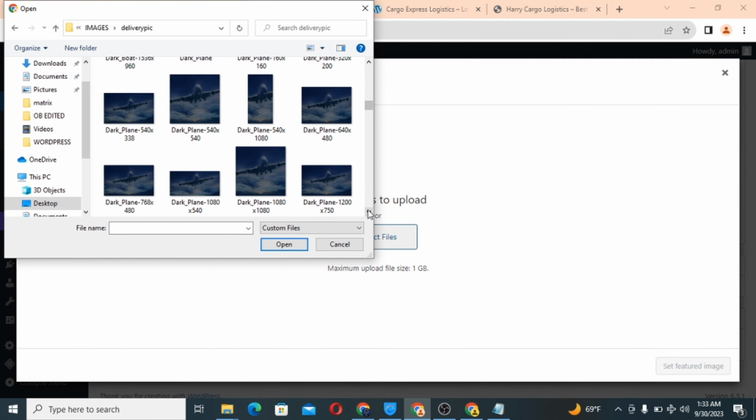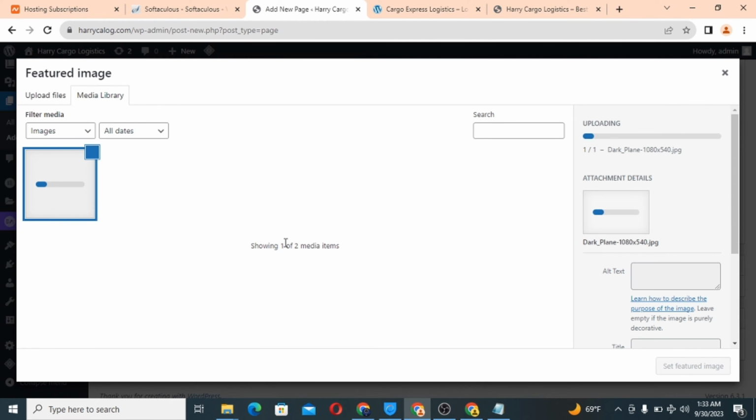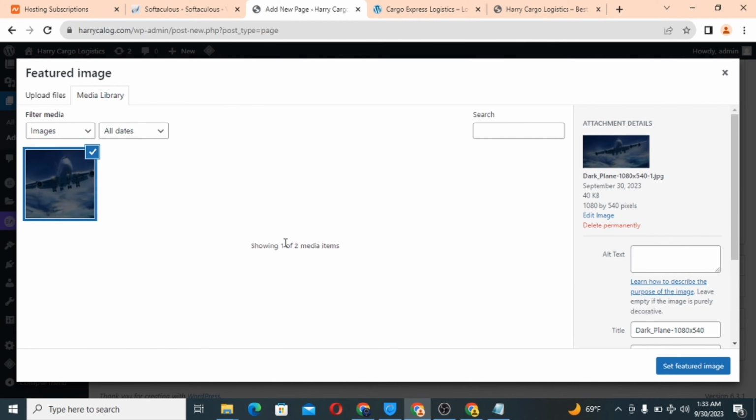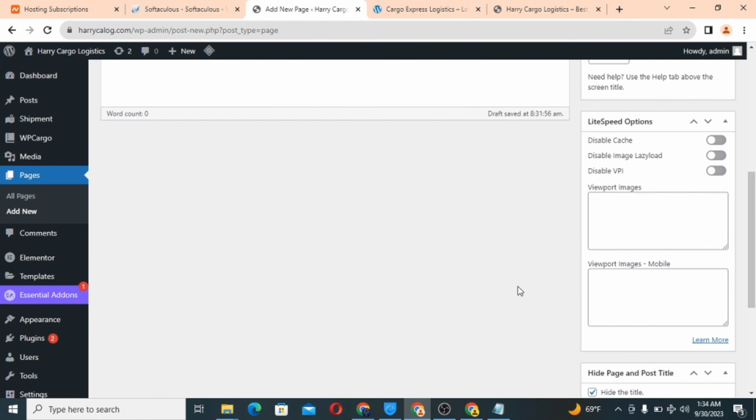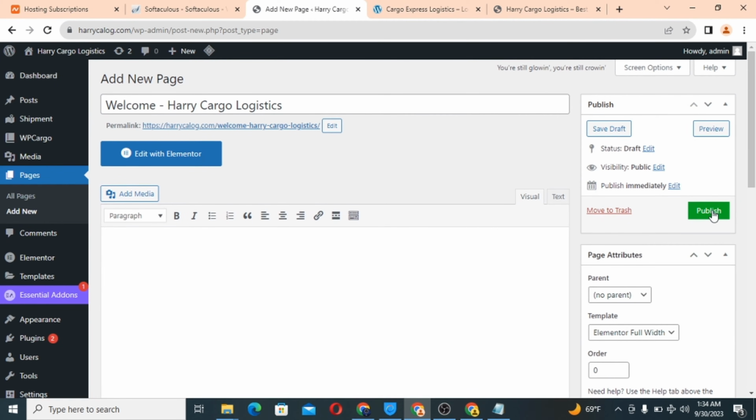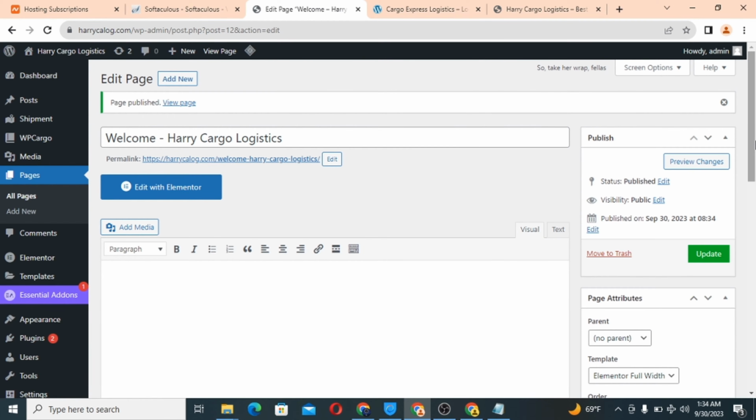So I'll choose this as my featured image for my first slider. It is a picture of an aeroplane. It shows it is a delivery company. So I just click on set featured image here. You see it has appeared here. Then just click on publish.